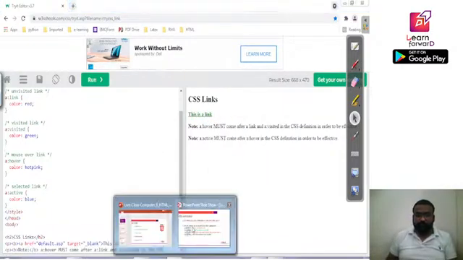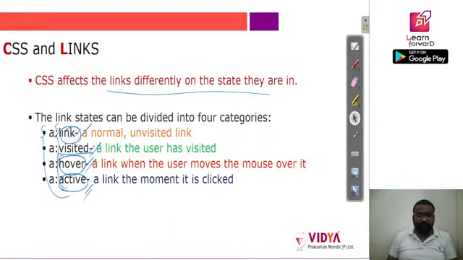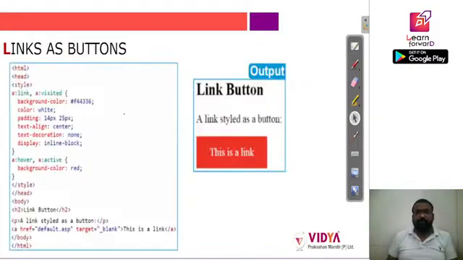So this is the link, how it is working. And now let's move on to next. So this one is now with the help of CSS, how we can make a link as a button.